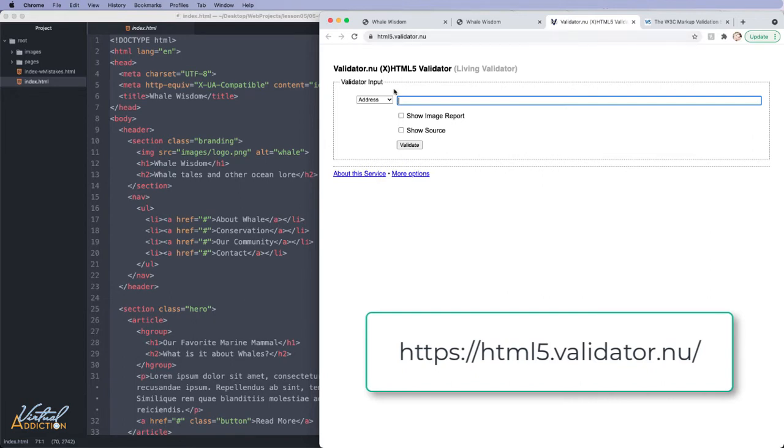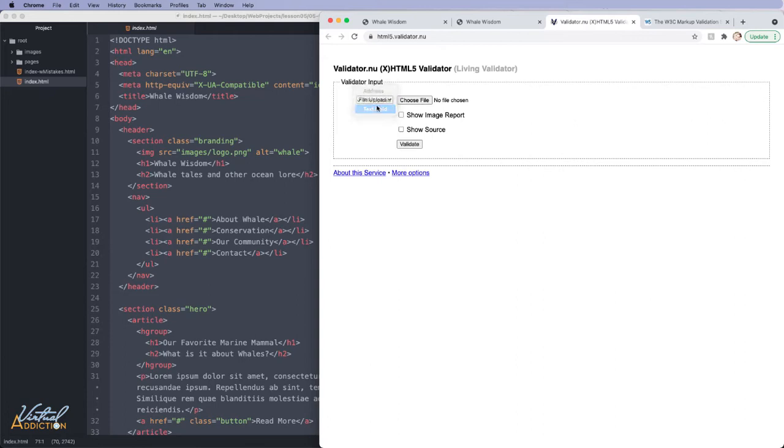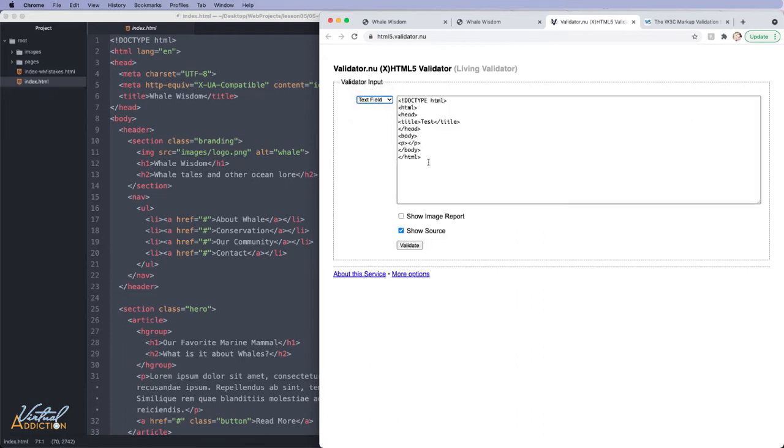html5.validator.new. It is possible to put in a URL if your website is being hosted on the web. Since we are developing locally, we cannot use this. You can use file upload and browse on your computer and upload the file. I personally find it faster to use the text field. As you can see, some pre-entered text will exist.